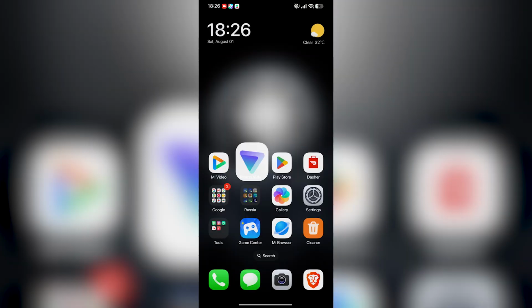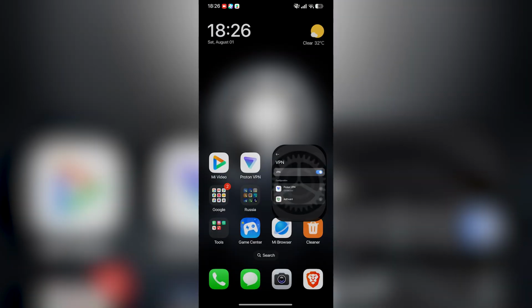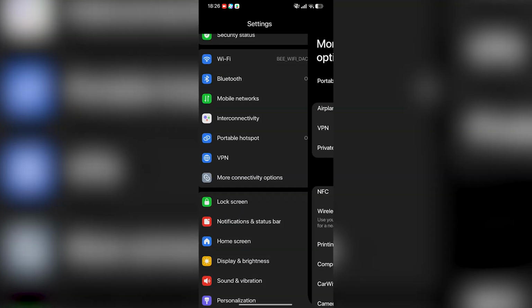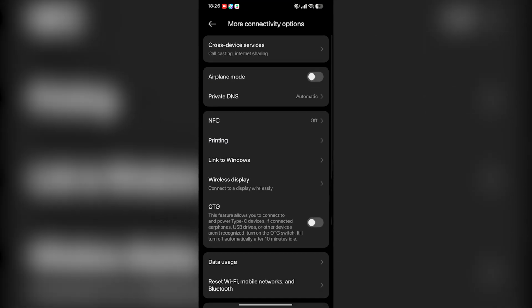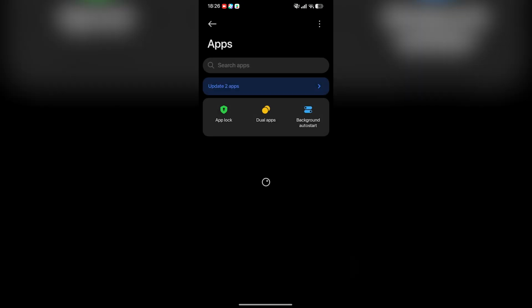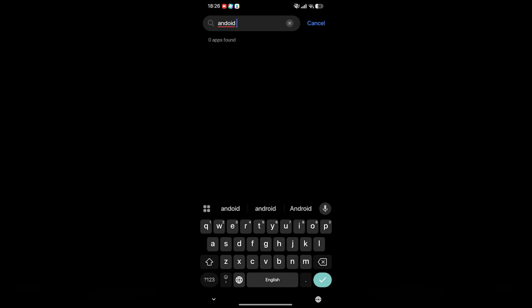Next, open your phone's settings. Go to More Connectivity Options and tap Android Auto. Then go back to Settings. Open Apps and search for Android Auto. Tap Storage and clear the cache.